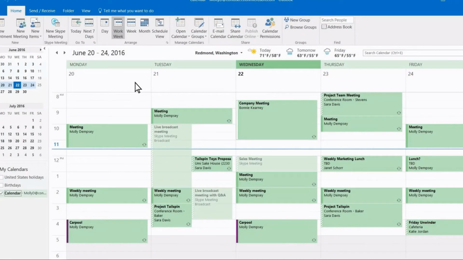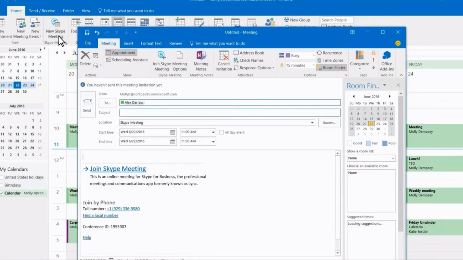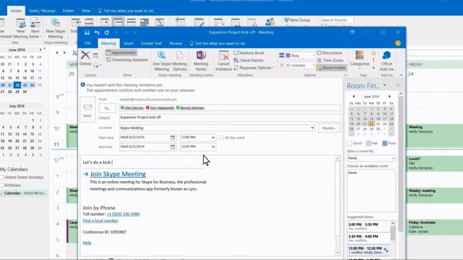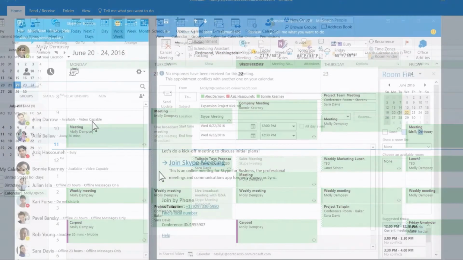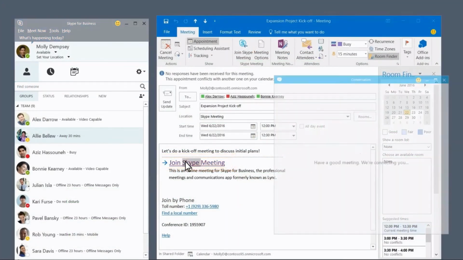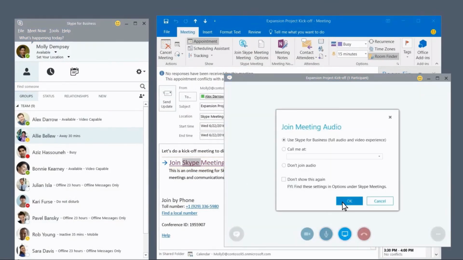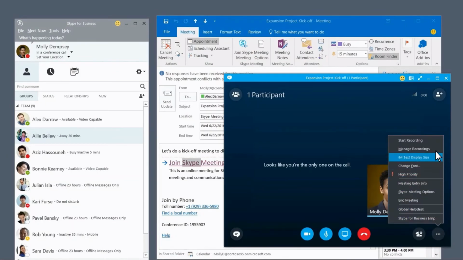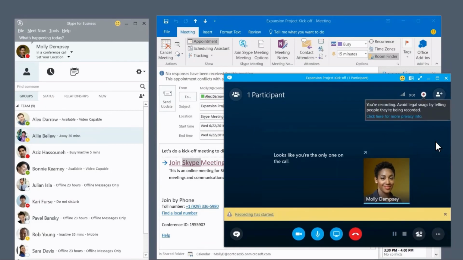Online meetings are created just like regular ones in Outlook. Call-in information and links are added to the invite automatically. When it's time to meet, click on the link in your email. Your contacts can still attend even if they don't have Skype for Business. Once you're in a meeting, click More Options to see additional features, including recording in full HD.